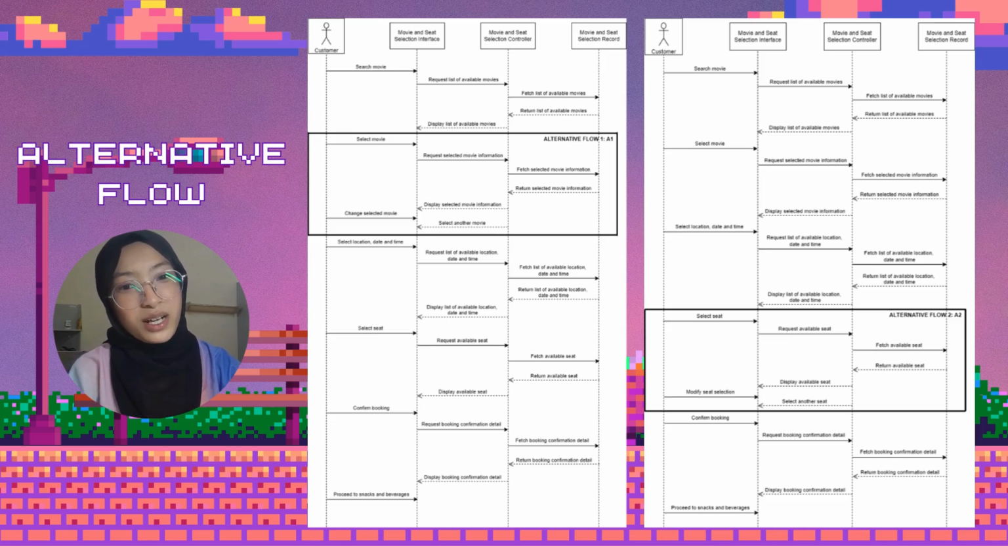So my alternative one is when the customer changes the selected movie. After the customer selects a movie, suddenly the customer decides to change the selected movie. Then the customer navigates back to the movie list and selects a different movie. Then the flow continues from the customer selecting a movie, and then the system will display the selected movie information and so on.